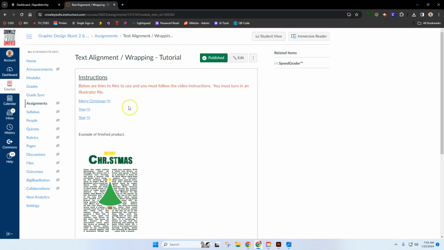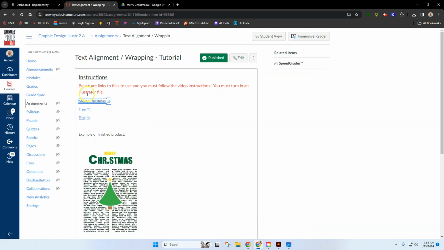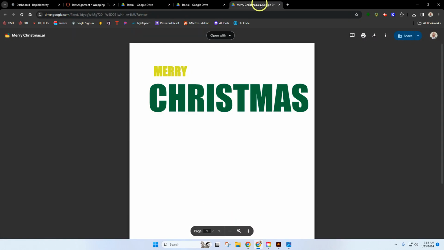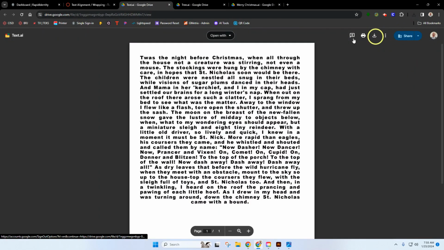We're going to go back to Canvas and download all three of these little files here. So you're going to click on Merry Christmas, and you're going to click on tree, and then click on text here. Basically we're going to download all three of those. So we're going to download this one, then we click on tree and download that as well, and then click on text and download that as well.